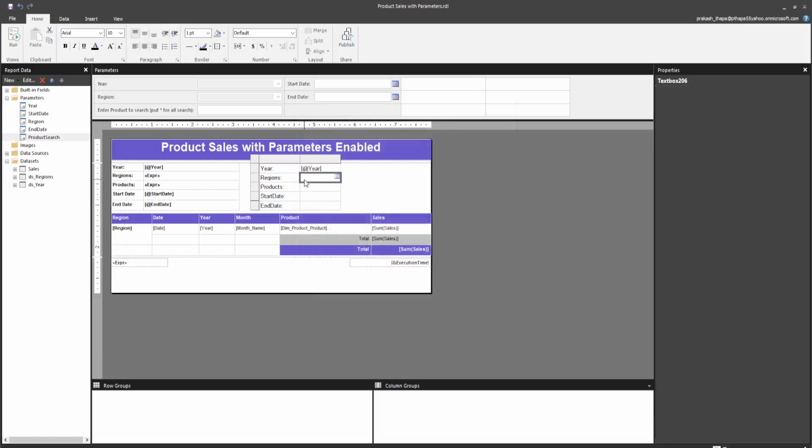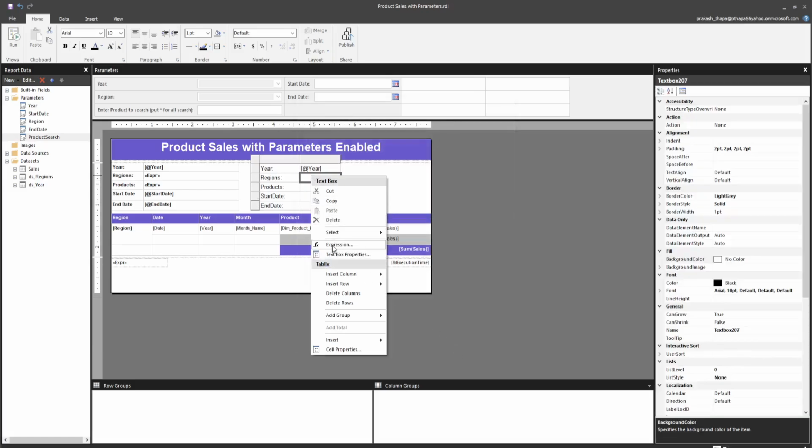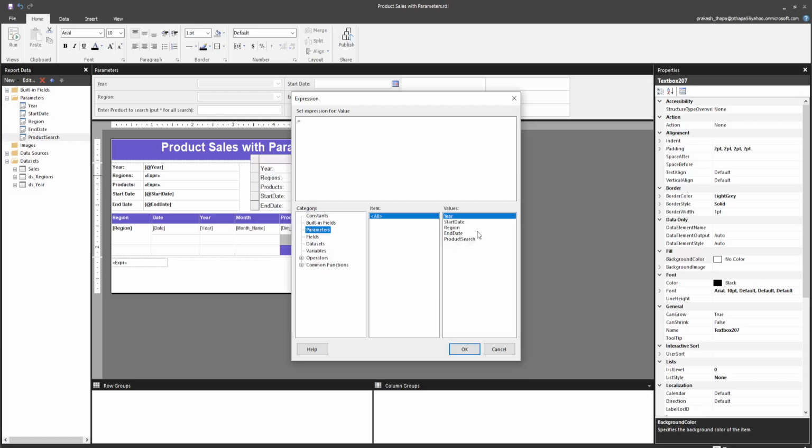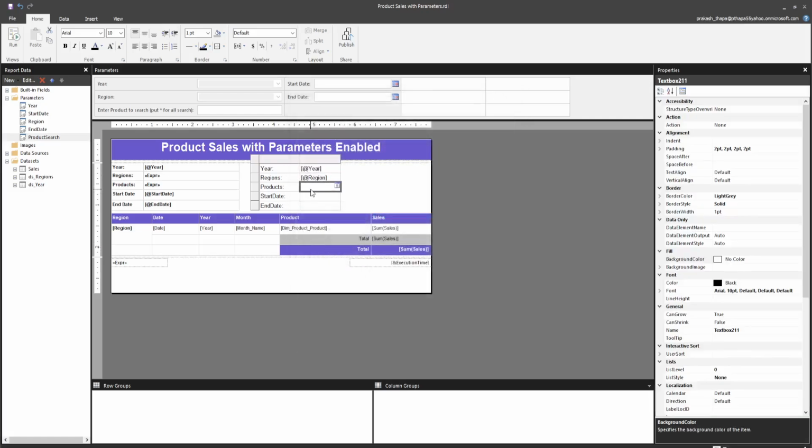Okay, let's do the other one. Region, I'm going to do the same: expression, parameters, click on region. And for some reason, this adds a 0 in parentheses. I don't understand, but we don't need that, otherwise that's going to throw an error.